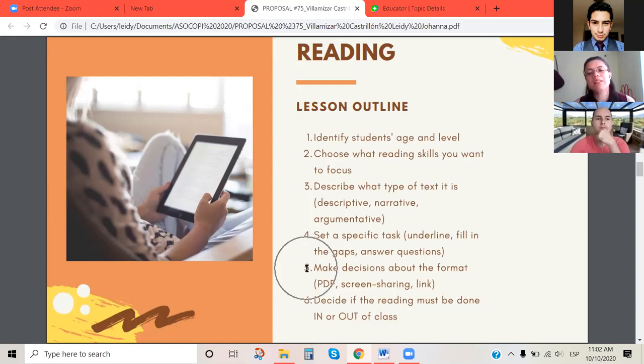Number five, make decisions about the format. When we talk about online reading, you have to decide if you're going to be sharing a PDF with your students, for instance, or if you prefer to screen share. That's another possibility we have, like I'm doing now. In this way, the teacher has the control. The teacher controls the pace of the activity, compared to sharing a PDF or a link, right? So that's a decision you need to make beforehand.